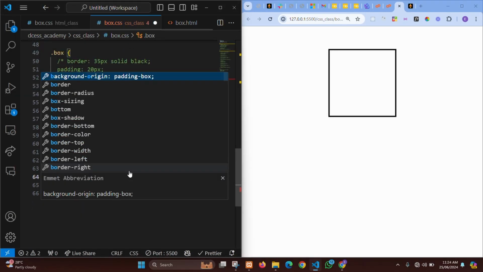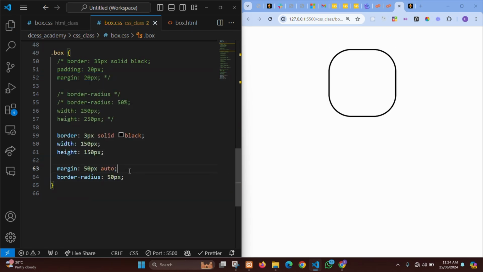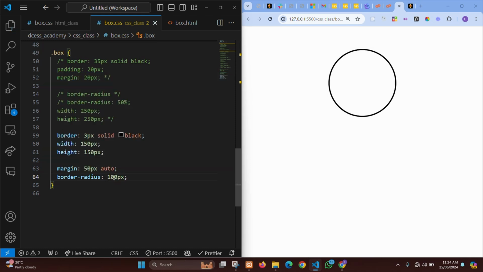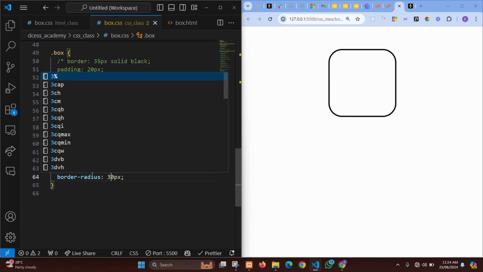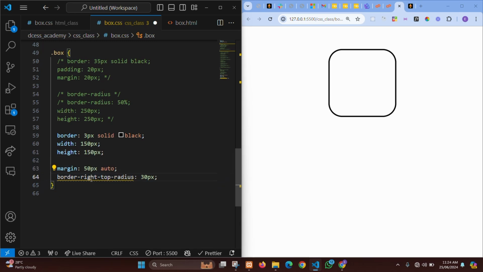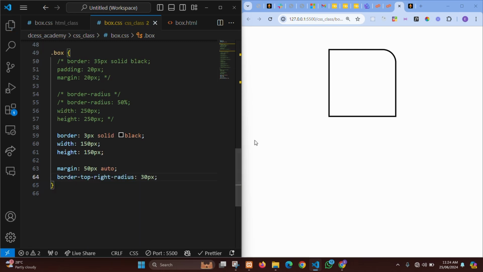Now, if I come here, I can do something like border radius of 50 pixel. You know what that will give, right? I can say 100 pixel, right? That will give me a perfect circle, right? But that's not what I need. Let me say 30 pixel. And there's what we call border top right radius. So that's what this will give to me.